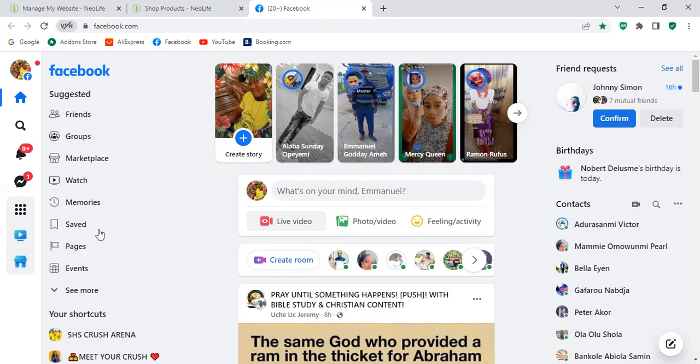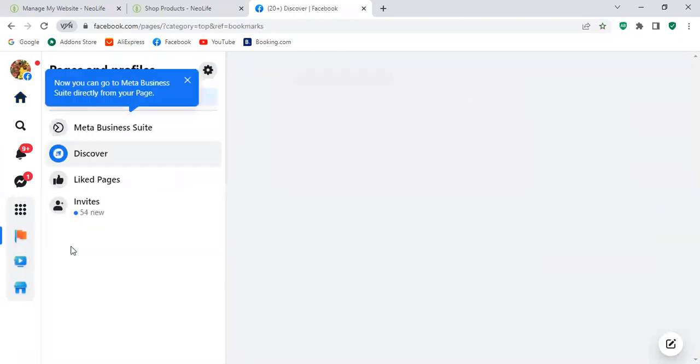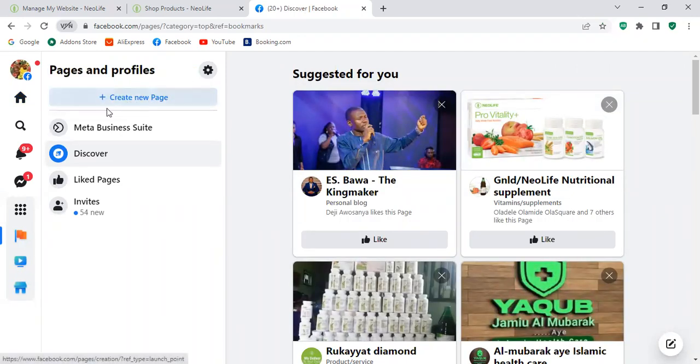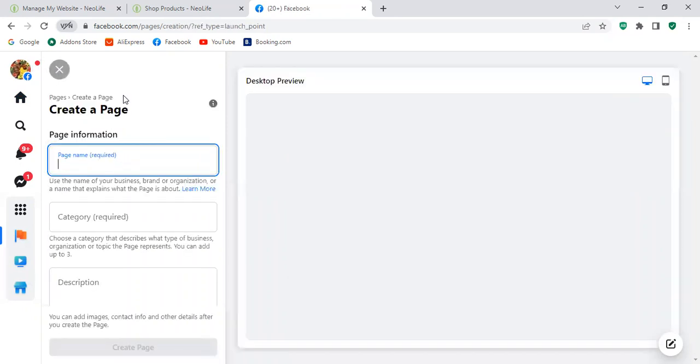So let me just open a Facebook page for you. How are you going to get your Facebook page? Once you go to your browser, www.facebook.com, log in. Once you log in, you will see something like this. Once you see something like this, now see Pages. You see Pages? Now click it. Now see, Create new page. Can you see it? Now click on it.